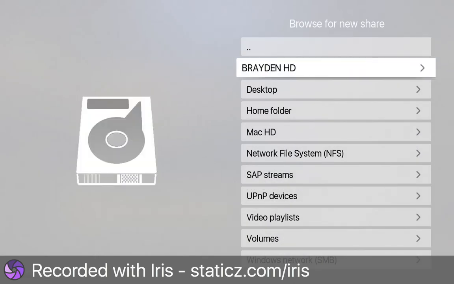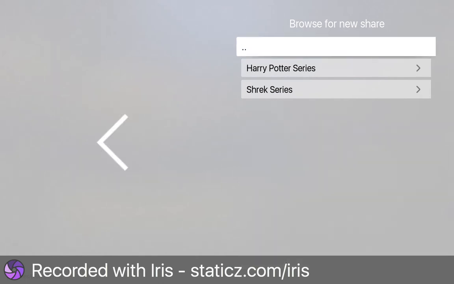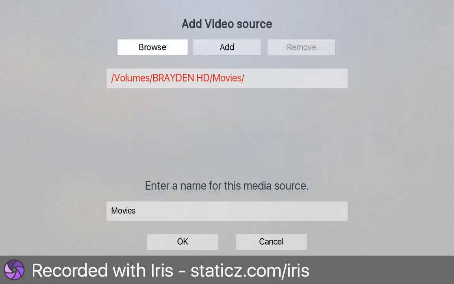Sorry, I forgot to preface this, but this is basically for anybody who has a collection of movies. Maybe you downloaded a bunch and you keep them on a hard drive, or a server or something like that, then you can tie this in. So I have my movies on my hard drive, so I'm just going to click that, go down to movies, and I'm going to hit OK. And so there is the location of my movies. You can call it movies or whatever you like.